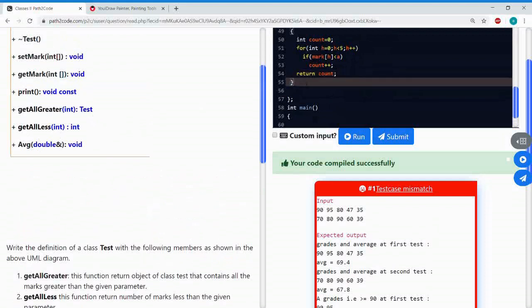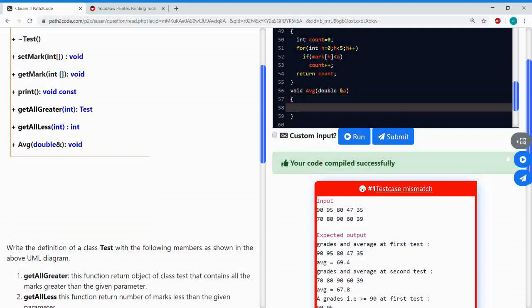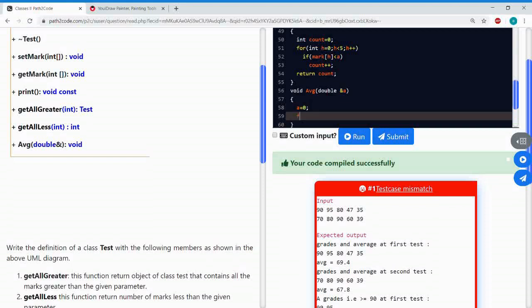Now we have the average function. Let's go to the average function. Its return type is void, so it's void average, and it has a parameter that's passed by reference, double, let's say A in this case. We pass it by reference since we're not going to return it using the return statement. Let's say A equals 0, for int h equals 0, h less than 5, h plus plus.